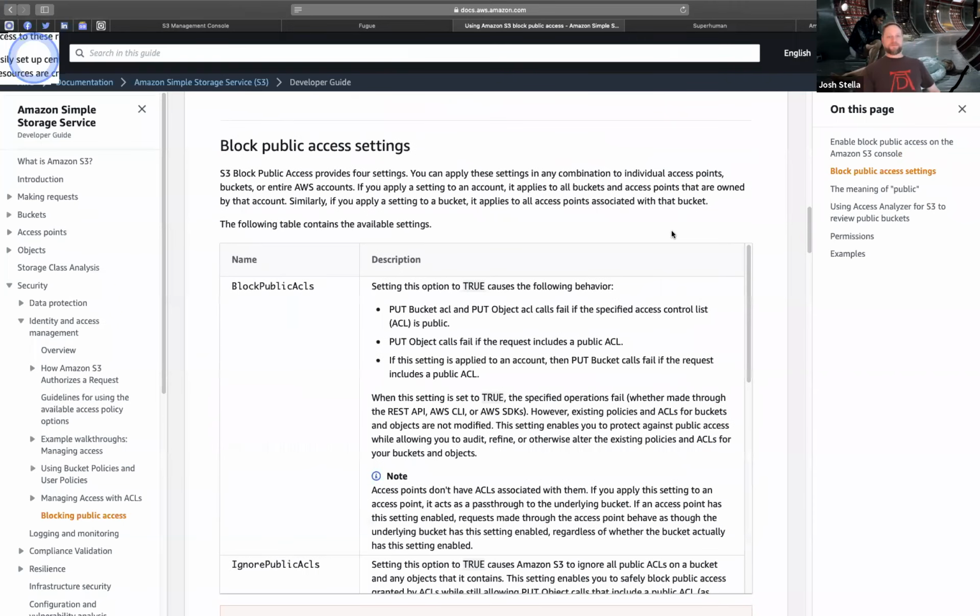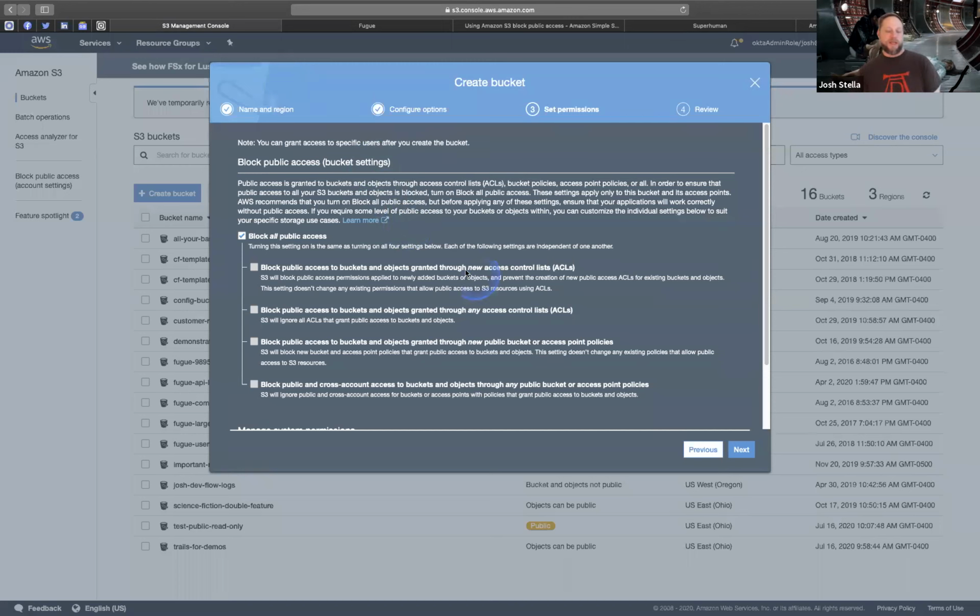Yes, okay. So back to the actual S3 management console. Public access is granted to buckets and objects through access control lists, bucket policies, access point policies, or all. They're starting to tell you that there are actually 5 different layers of policy control on S3. Depending on how you count, there might be more. So you have to be acutely aware of this.